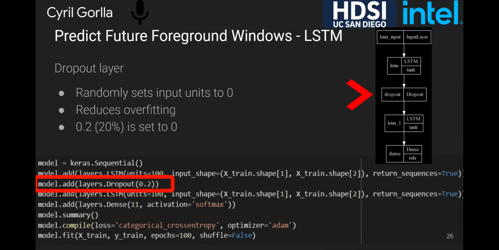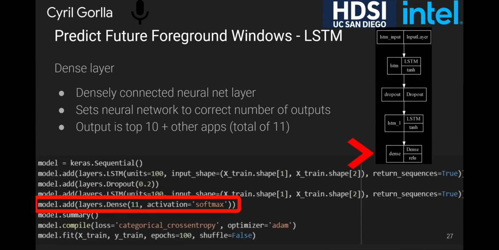These predictions that the model makes are thus informed by previous events. Next, our dropout layer reduces overfitting. It does this by randomly setting input units to 0. In this case, we set 0.2 or 20% of our data to 0. Finally, our dense layer is, as the name implies, a dense neural network layer that accounts for the categorical variables within our data. In this case, our categorical variables are our unique foreground applications.